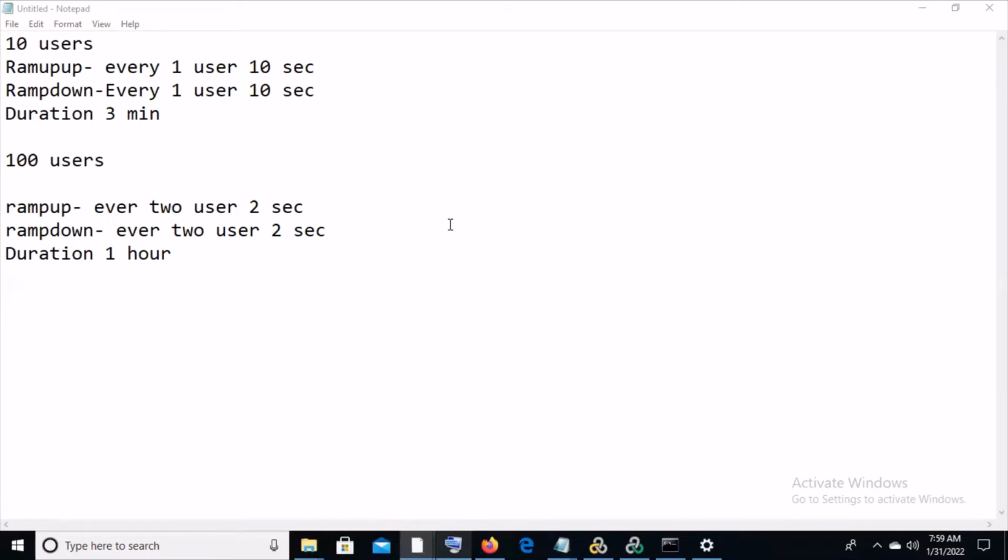100 into 2, 200 seconds. What does 200 seconds mean? 180 seconds is 3 minutes, so it is 3 minutes 20 seconds.